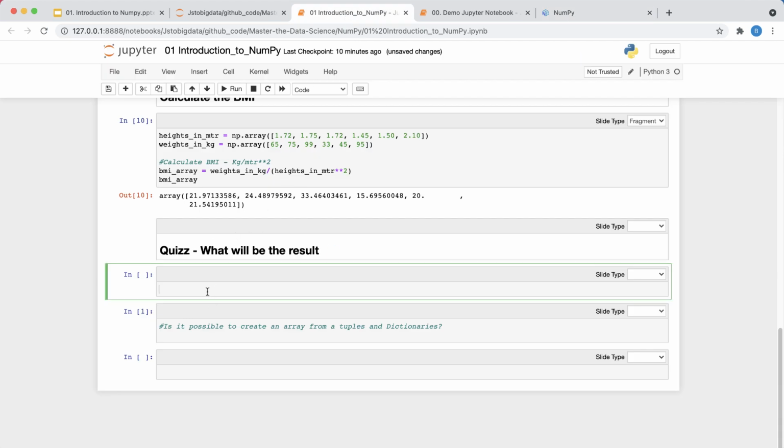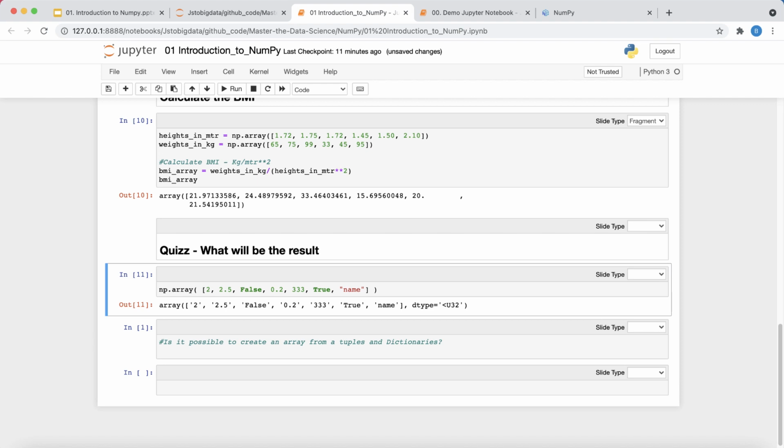Okay, now time for a short quiz. Let me give you a small problem, and then you would give me an answer to that. Let's say I have an array something like this. So let's say you have an array where I specify 2.5, false, 0.02, 0.2333, and then I also say, let's say, name. Okay, and I print it.